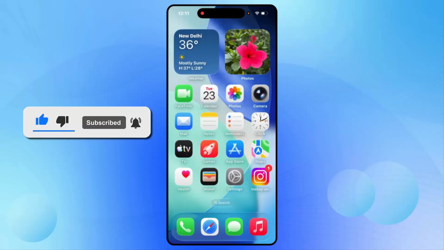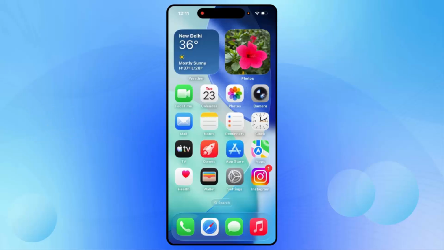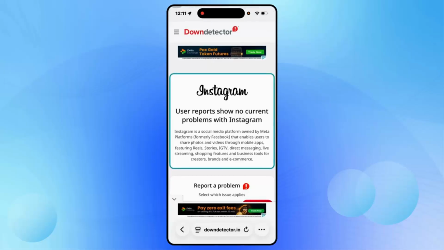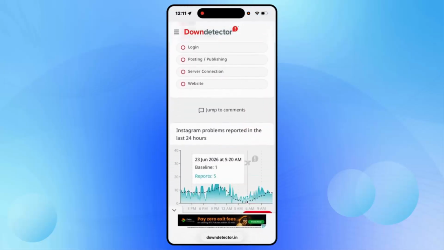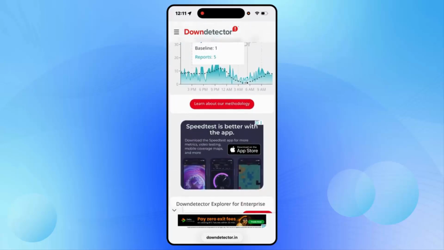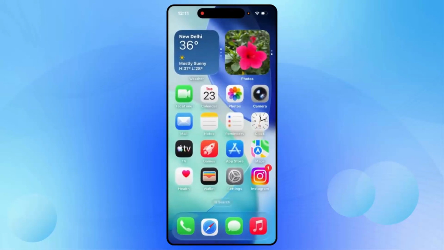So the very first method is to check the server status of Instagram. If there is any downtime going on, you must check it and wait for some time. So you have to search for Instagram down detector, and after that go below, and here you will find if there is any downtime going on in Instagram app. If yes, you have to wait for some time, and after that again launch the app and check whether it's working or not.